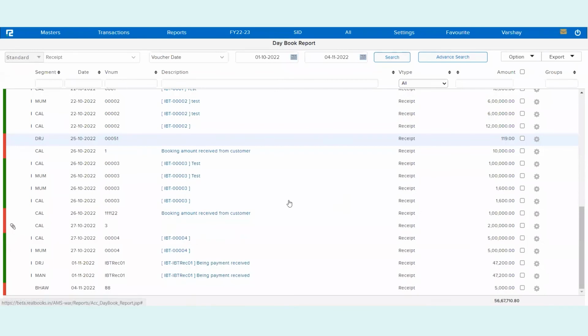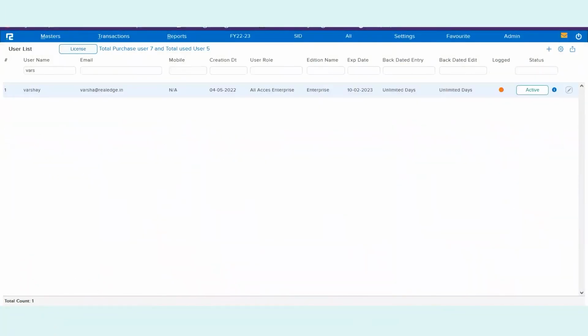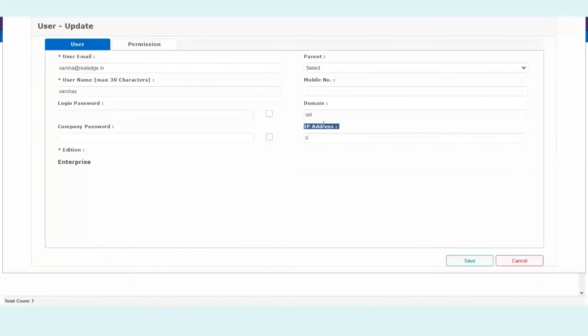Okay, a question is coming up in the chat box which says, can I restrict outside premises access? Yes, you can restrict that from my user master itself. I will come back to the user master from the admin access and click edit. I have an option of IP address coming up over here. If I am trying to restrict my user via the IP address, I can simply update the IP address in my user master.